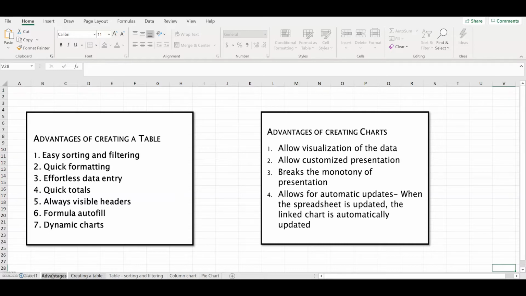It also allows for customized presentation when you can sort and filter information as is required depending on the audience that you are presenting your information to. When charts are included in presentations, it breaks the monotony of our presentations. One of the best advantages of creating tables and charts is that it allows for automatic updates.